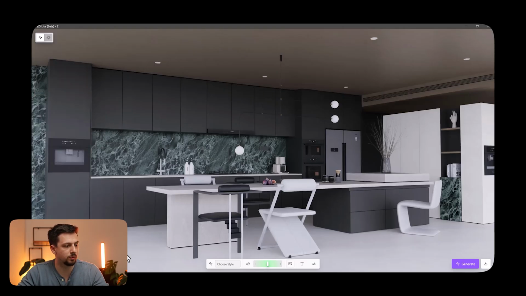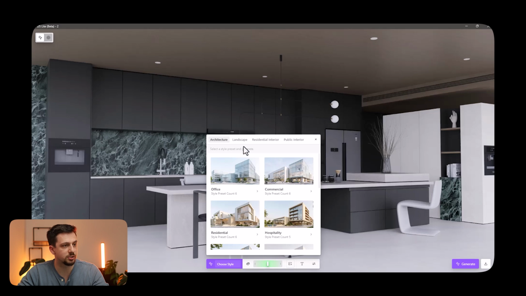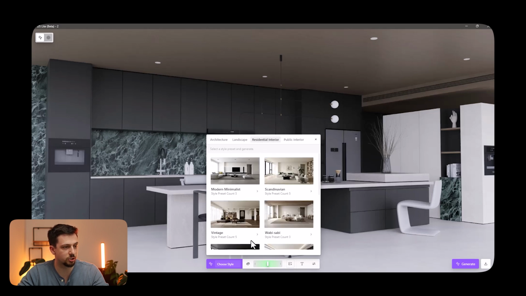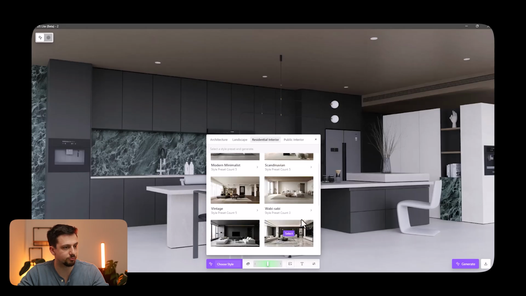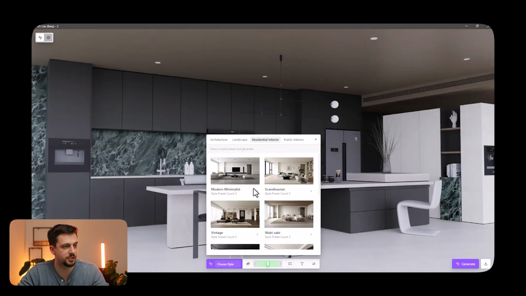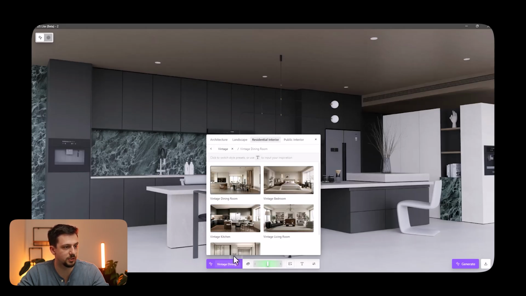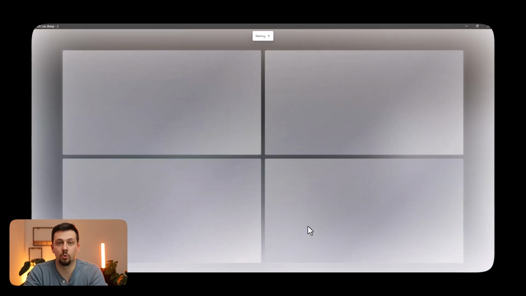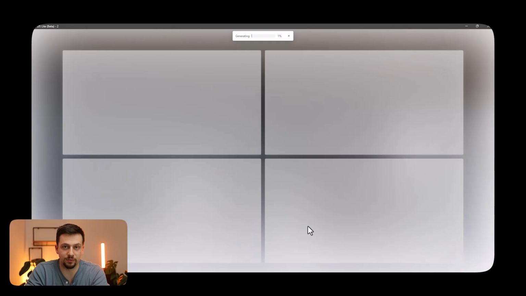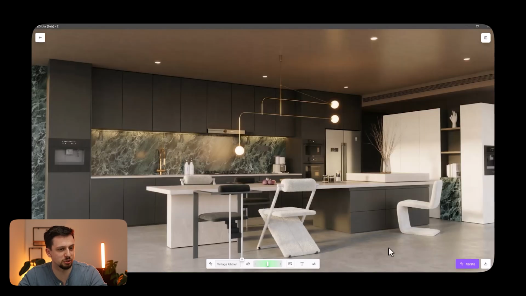You can capture the view from SketchUp. Here we can choose styles. So we have residential, interior, architecture, and then we can find, for example, any kind of view that fits our style more, right? So we can go, for example, to vintage, dining room, kitchen, vintage kitchen. We can choose vintage kitchen here, and then we can click generate. And in just a few minutes, we can do an AI view based on what we have from the view of D5 Lite. So here we have 4 renders that were done with AI.